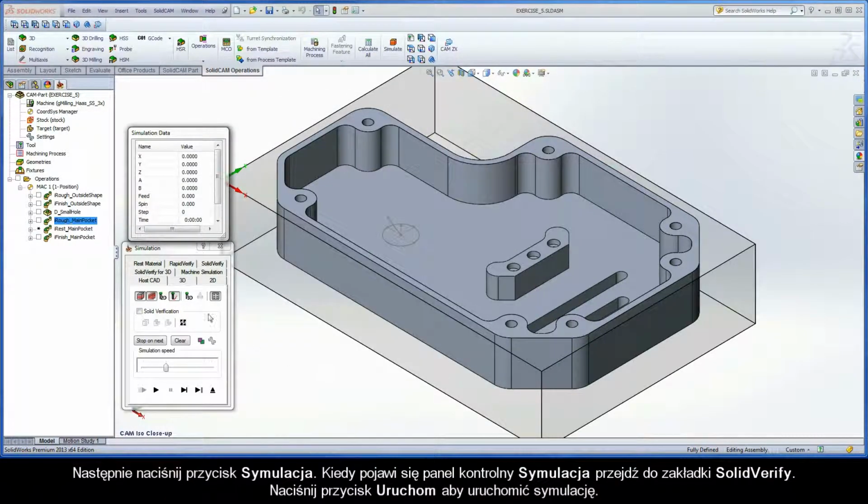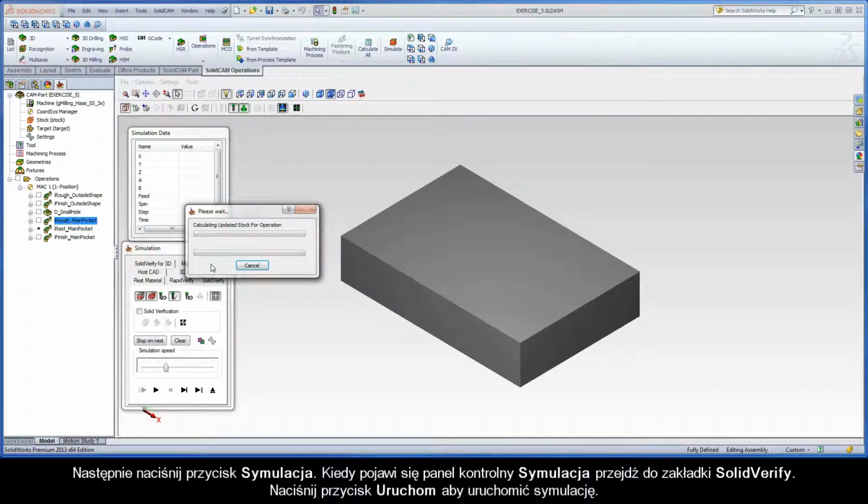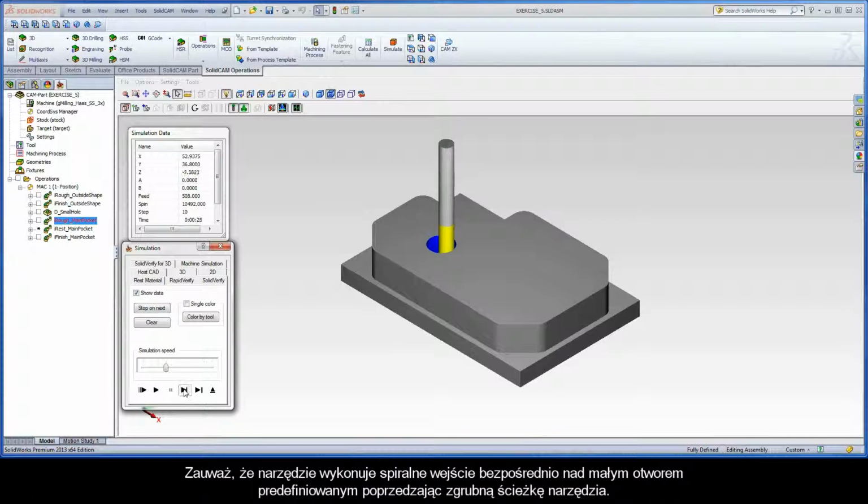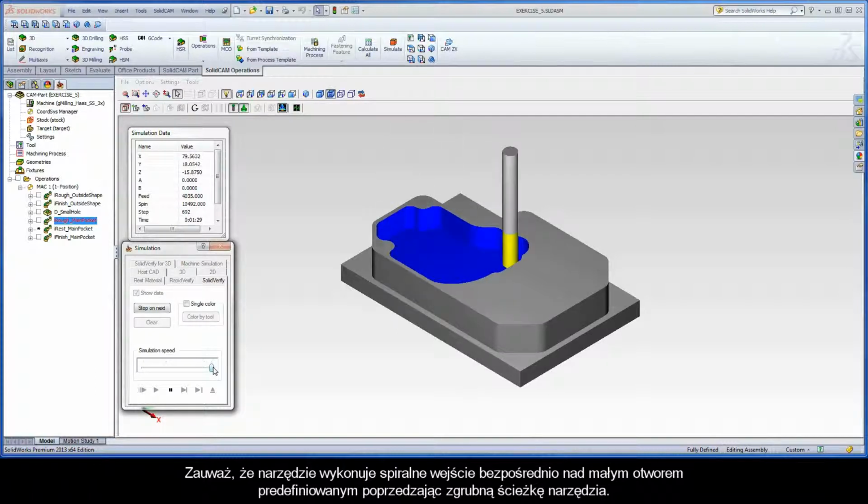Then, click the Simulate button. When the Simulation Control panel appears, switch to the Solid Verify tab. Click the Play button to run the simulation. As you can see, the tool now performs a helical entry directly over the small pre-drilled hole, followed by the pocket roughing toolpath.